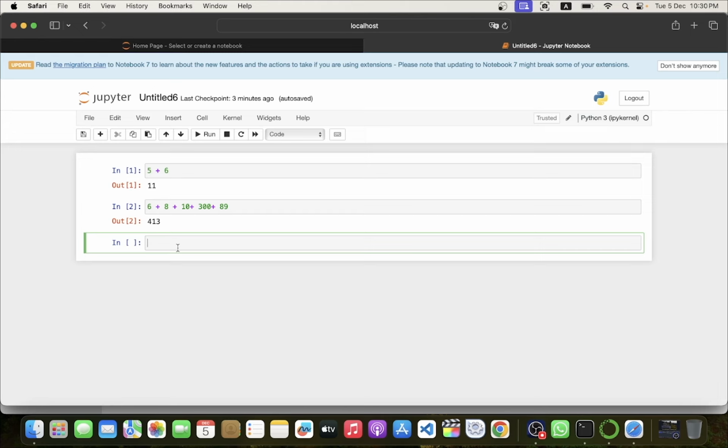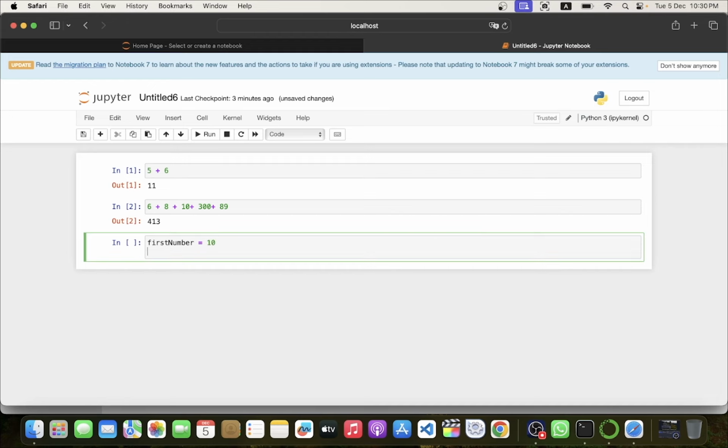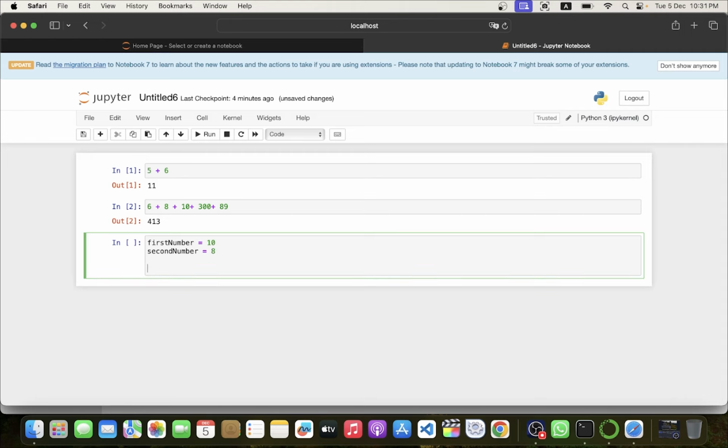Now let's declare two variables, assign values, and do subtraction between the values. Let's name the first variable first number and assign a value. I'm assigning 10 here. Let's declare another variable and name it second number and assign a value. I'm assigning 8 here. Now let's run the subtraction operation. Simply subtract the second number variable from the first number variable. So I'm writing first number minus second number.